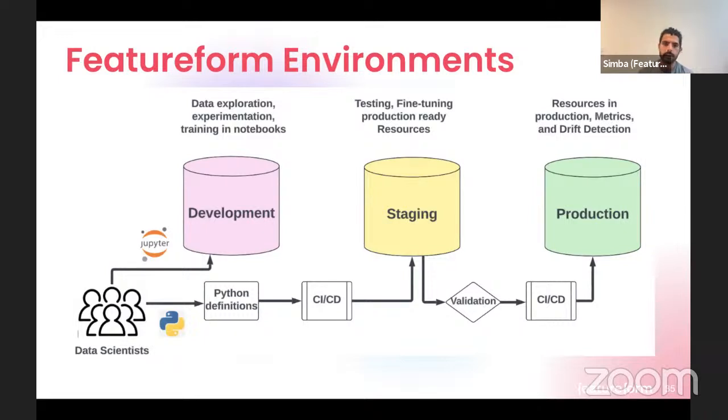Featureform supports tags. It supports, like I said, governance, which allows you to specify when something is ready for staging. Typically, the feature will be built again from scratch. Validation will be run. This could be like rate expectations. And then eventually it will go into production. And so this is a very common flow with something like Featureform.